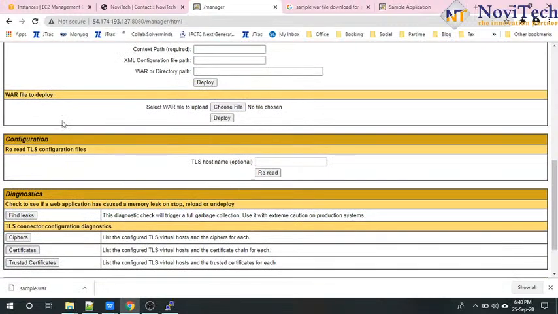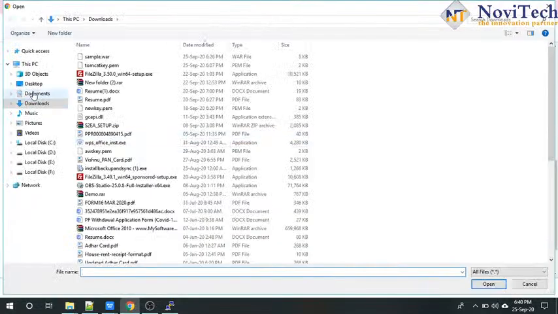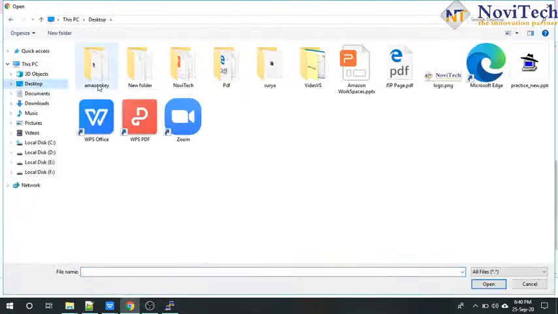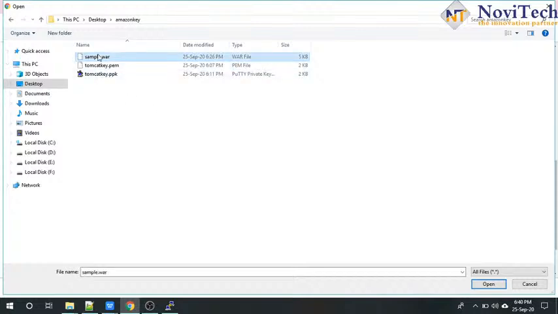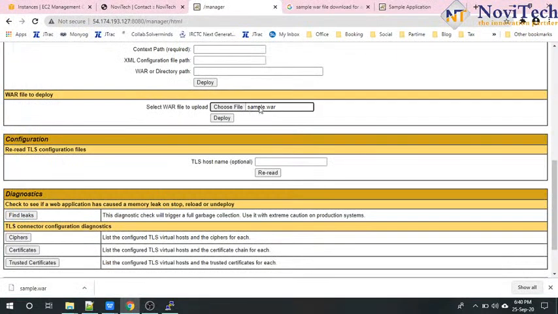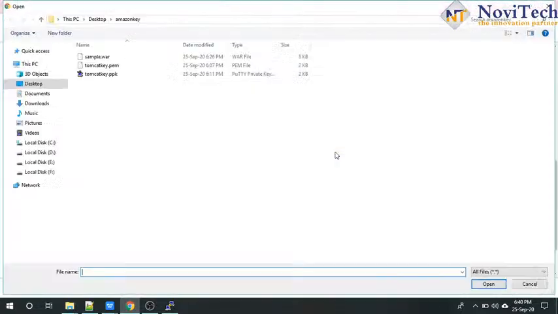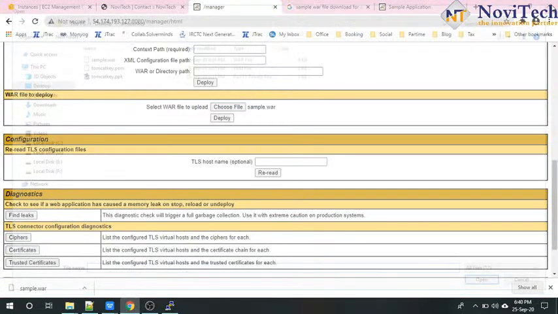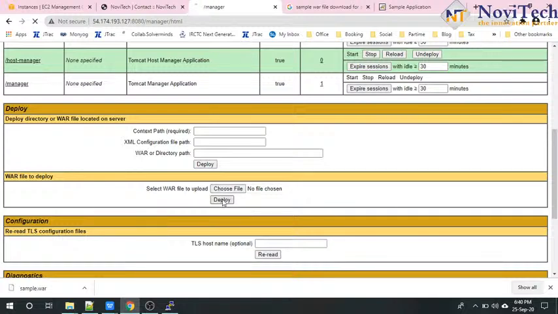And then here our aim is to deploy one sample WAR file. So we have downloaded the sample WAR file. Choose file here, then go to desktop, and then Amazon key. We have the sample.war file here and selected. Sorry, we have already selected it, and click on deploy. That's it.